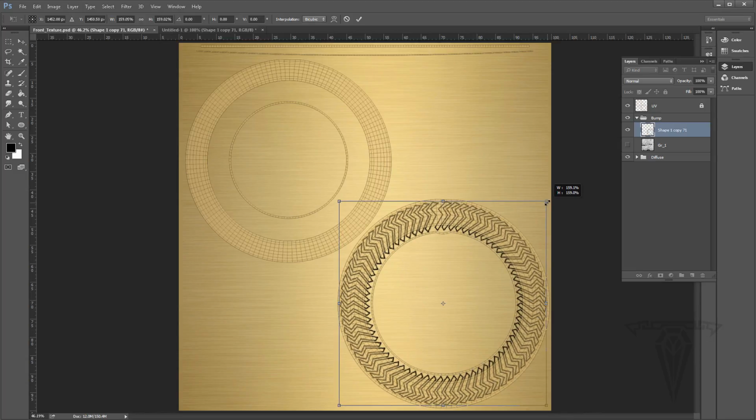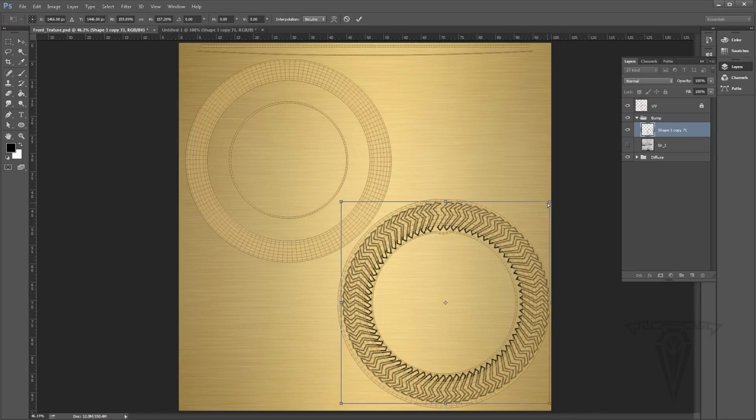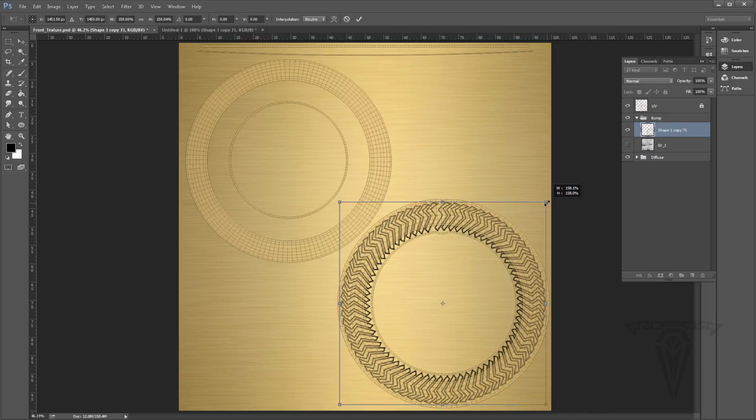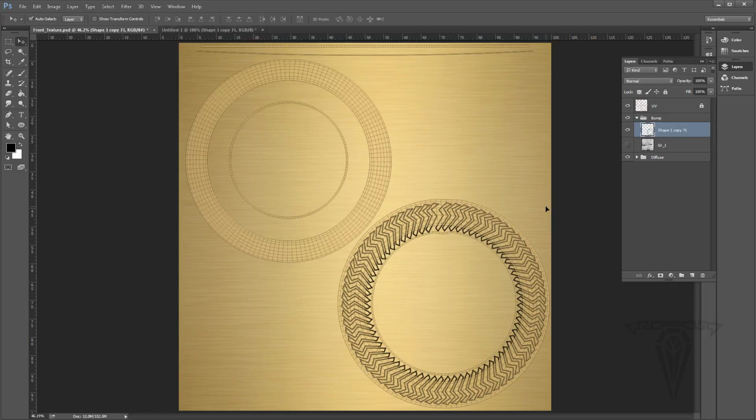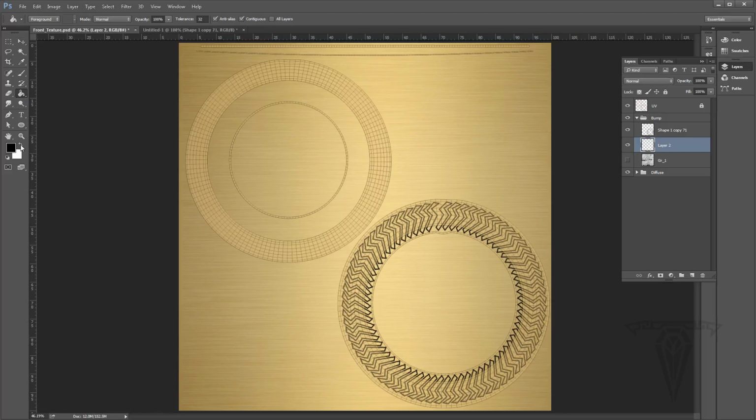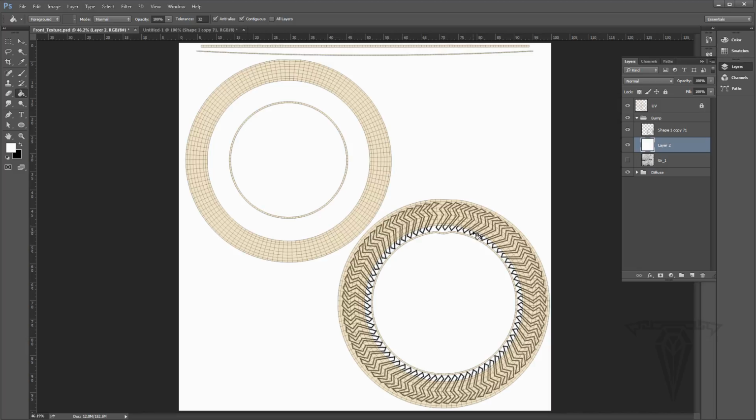And as you can see here, it is way too big. So I'm just going to kind of eyeball it for right now. Let's do something like that. I'm going to create a layer below it, and this is going to be the white layer. All right, and I'm going to hide everything else.